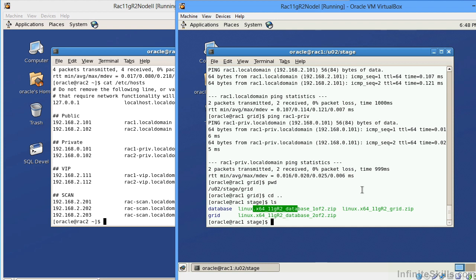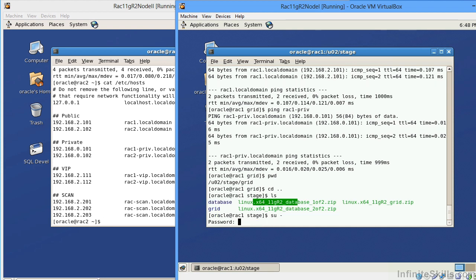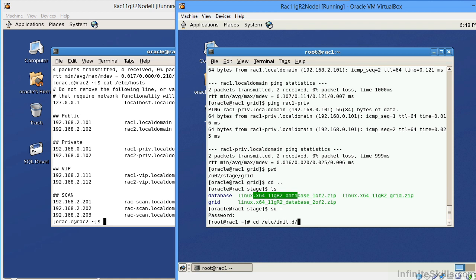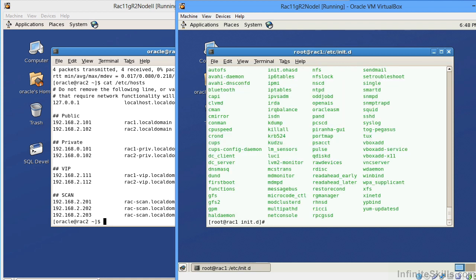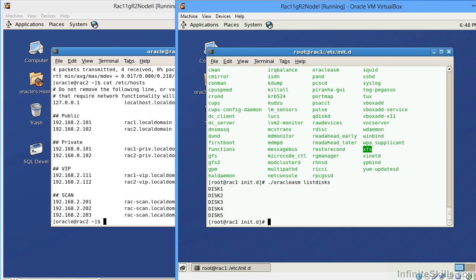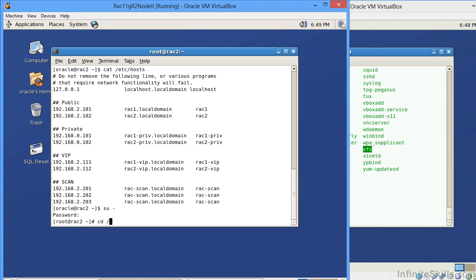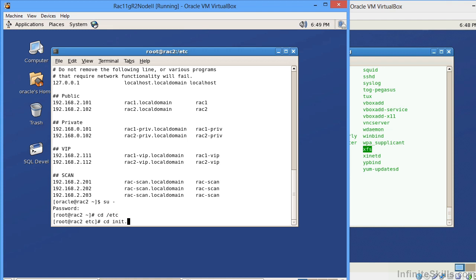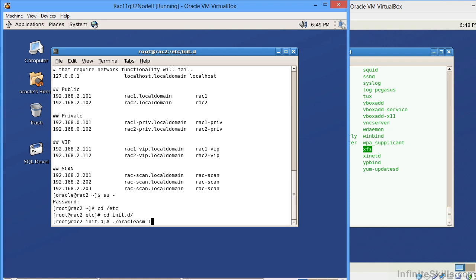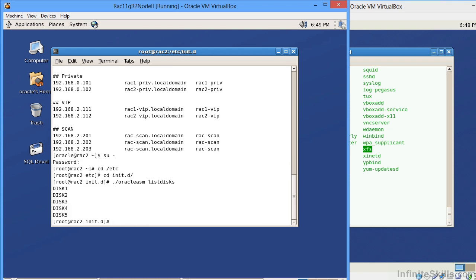Now, I'm actually going to validate that each individual node can see these disk drives. So on node 1, I'm going to log on as root, and I'm going to go to /etc/init.d. And under /etc/init.d, I can issue this command: oracleasm listdisks. When I do that, on node 1, I can see that node 1 sees disks 1, 2, 3, 4, 5. If I come over here to node 2, and I switch user to root, and I change directory to /etc/init.d, and issue that same command, oracleasm listdisks, I see those same disks. So we can see that we do have shareable disks.